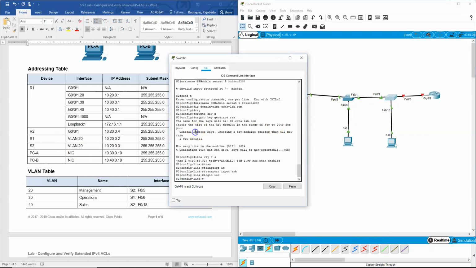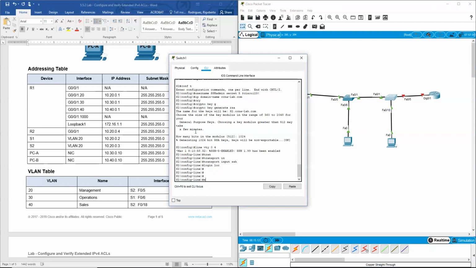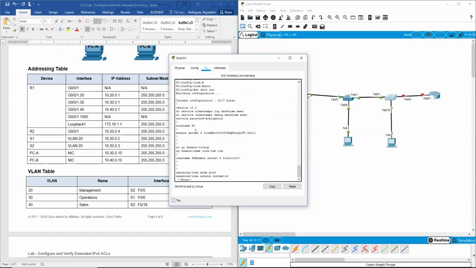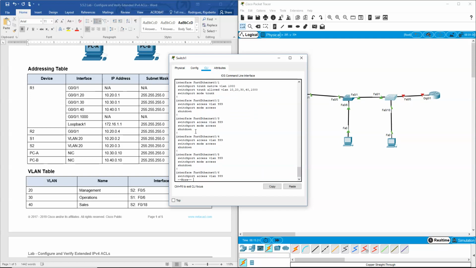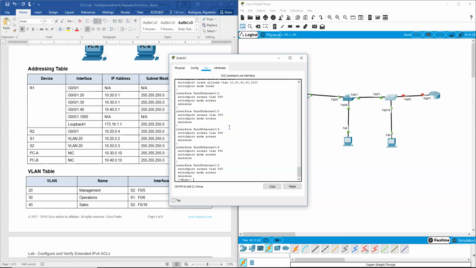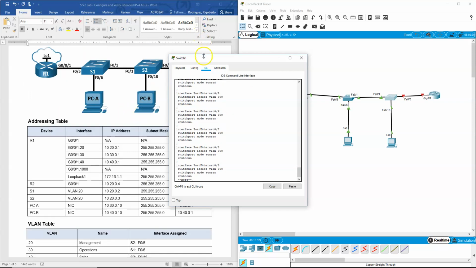Let's see if we disable that. Let's see. You show run. Fast Ethernet 5 was shut down for some reason. Shouldn't have been. Not a problem. We'll fix it. It was supposed to be Fast Ethernet 5. Let's see. Nope. Yep. Fast Ethernet 5.